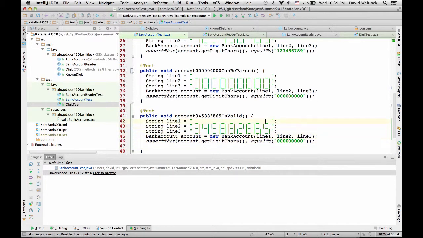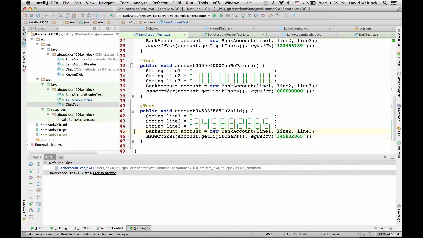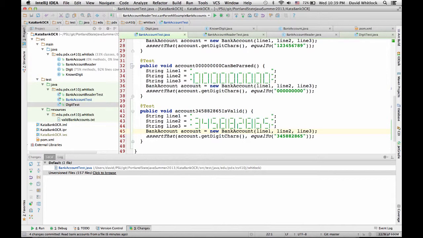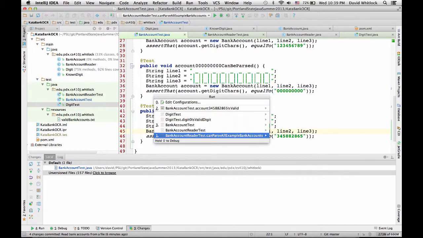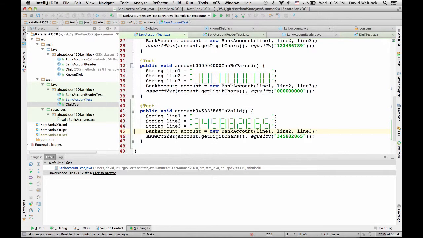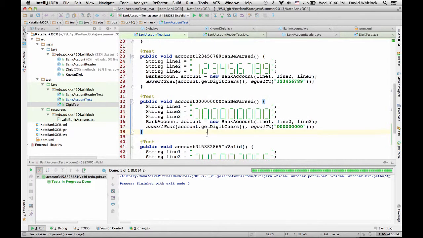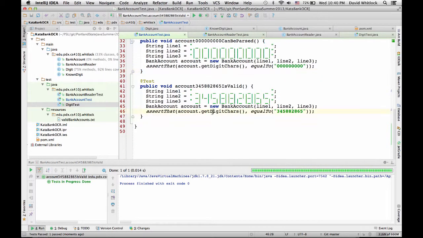Actually, let's just make sure I can parse it correctly. Let's just try running this dude, see what happens. Oops, what did I just do there? F10. No, this is the bank account test, that dude. Okay, good. Okay, well, I can keep that test.